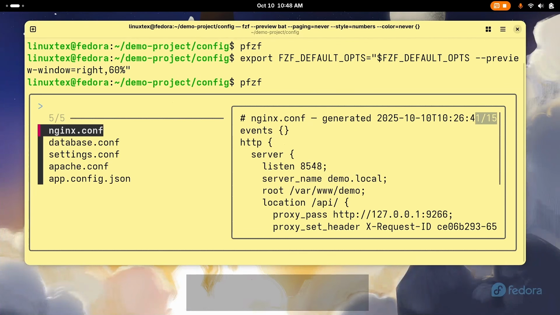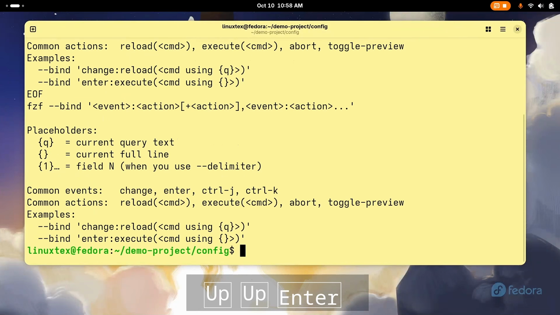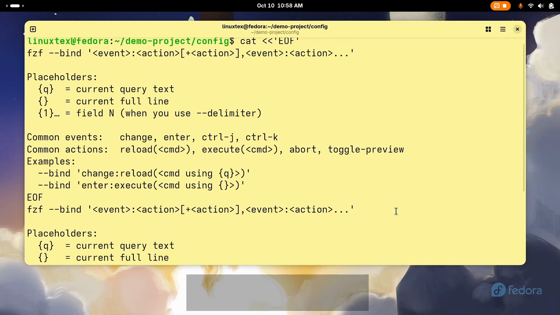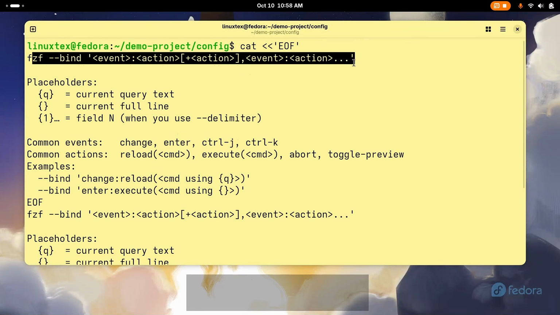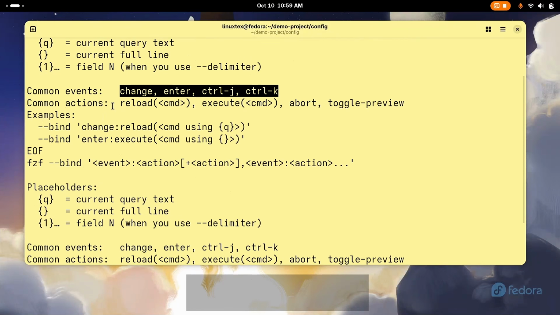And now for the big feature, the bind option. This is where FZF stops being just a tool and becomes a framework for building your own interactive terminal applications. It sounds complex, but the idea is simple. Bind lets you link real-time events, like every single keystroke you make, to a specific action.